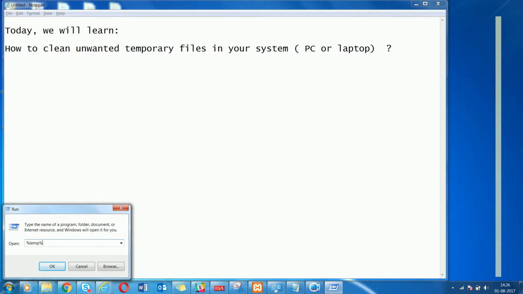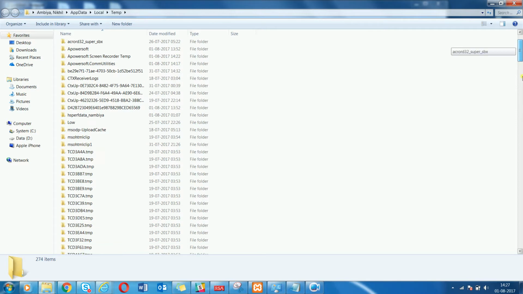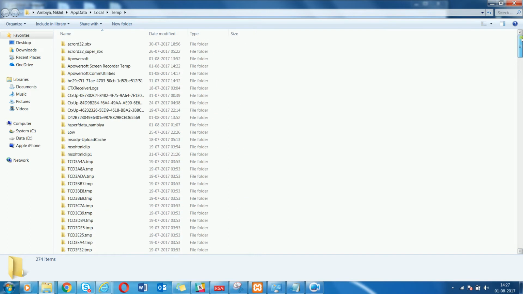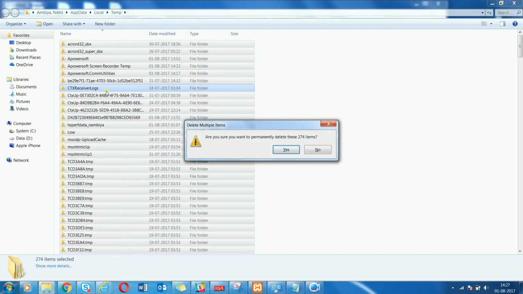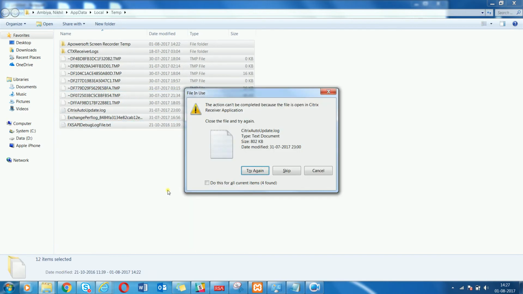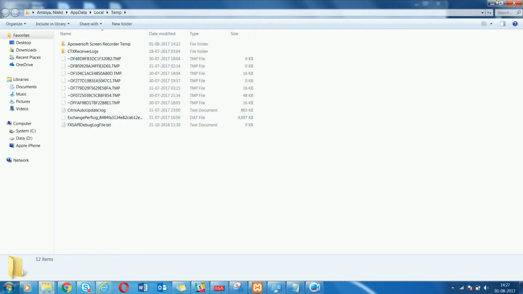Now %temp%, just select OK, and you can see now again certain files have opened up, and we need to perform the same function: pressing and holding down the CTRL key, and then pressing the A key, and then pressing and holding the shift key, and then pressing the delete key and hitting yes, and then skip these, and we can see that now everything has been cleaned up from here as well.